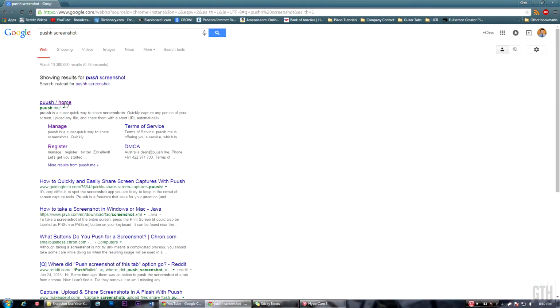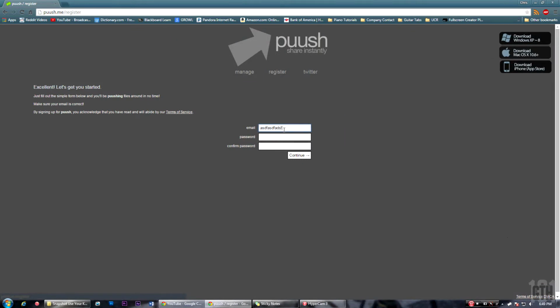Create an account and tweak the settings to your liking. Checkmark the Save a Local Copy of Image option, and choose where to have future photos saved on the hard drive. Again, for PCs, you need to install and create an account on Pushh.